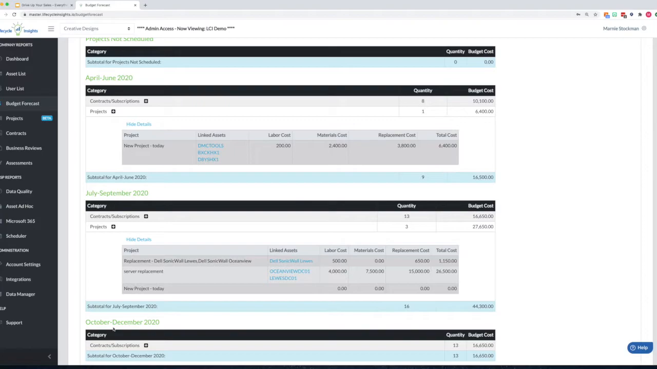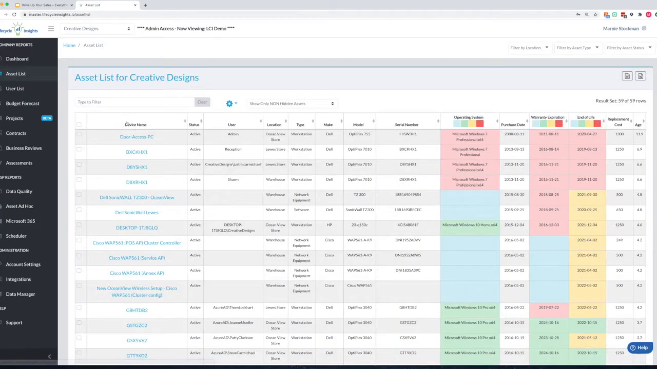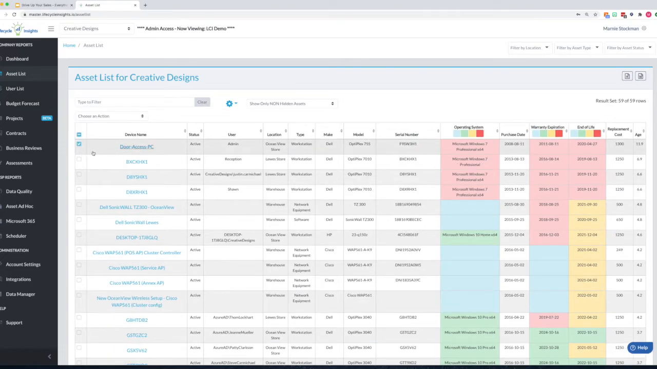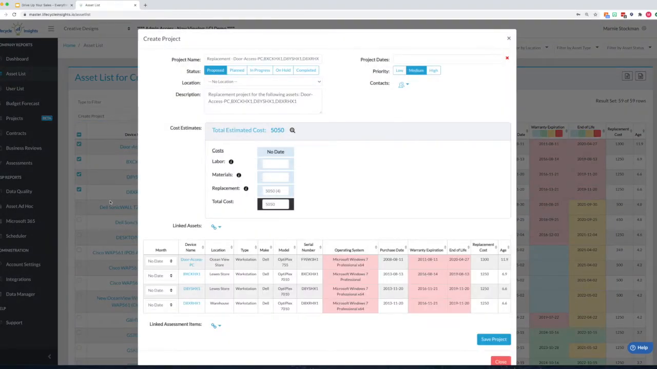Now let me show you how to accomplish the same thing directly from the asset list. As we did in the project, I can select the assets that are at the end of life or will be replaced in this project, and now in the Choose an Action dropdown, you will see the ability to create project. This will bring up the same project modal that you can complete, including the ability to link assessment items. Note that we do attempt to create a project name and description for the project based on the items, but of course you can edit.